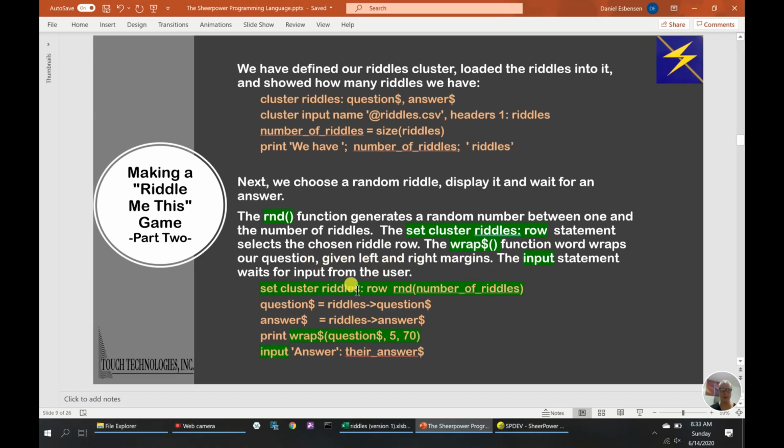And you can see here, set cluster riddles, row, RND's random, number of riddles, grab the question, grab the answer, print out. We're going to wrap with a left margin of 5 and right margin of 70, the question, and then we're going to grab their answer. So that's what's going to be happening next on here. Okay, so let's just take a look at doing that.